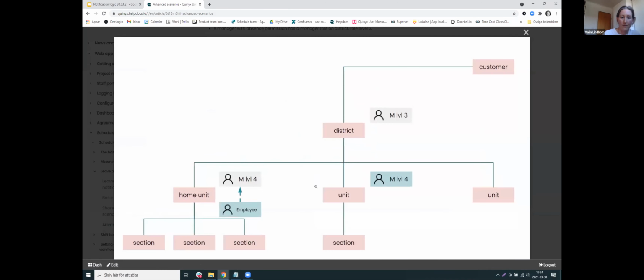And then in this scenario, we have the employee on the home unit. The same employee also has a manager role on an away unit, a level 4 manager. And there's also a level 4 on the home unit. So in this case, the notification will go to the home unit manager. We are not considering this role as it's not part of the home unit tree.